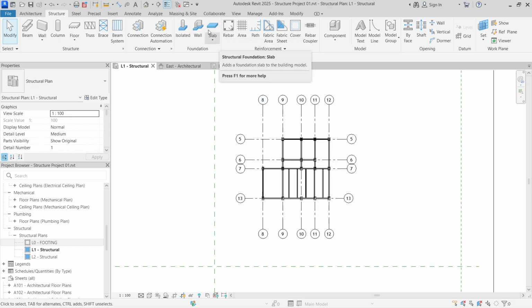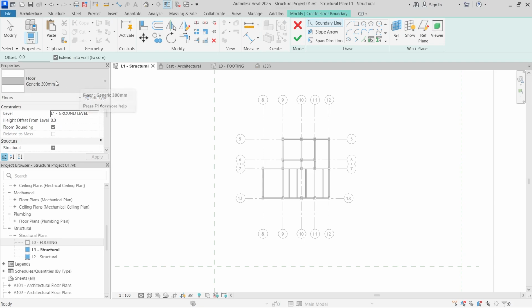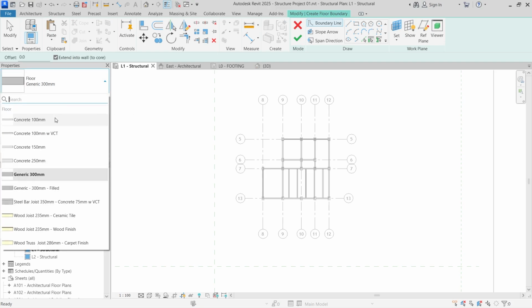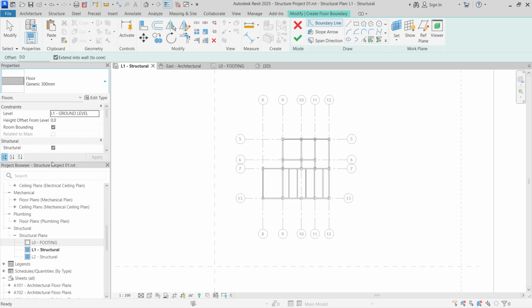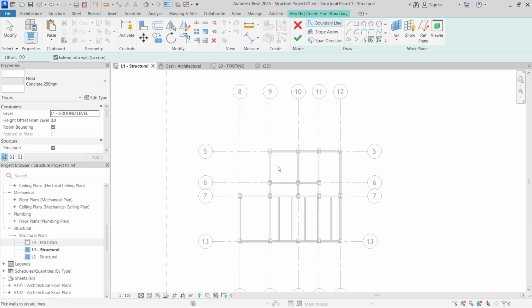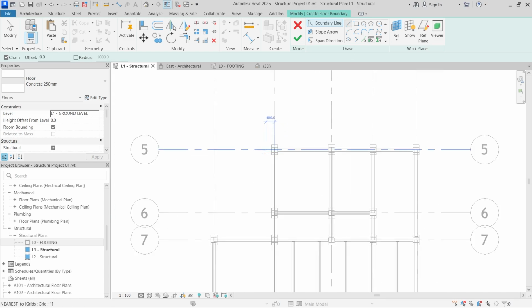You can see the footing for slab, but this is under foundation. What we need to actually create is a floor. So under the floor, you can see structural floor as well. Go ahead and select structural floor. There's a generic 300 floor, concrete. We're looking for a concrete 250 floor. So I'm going to go ahead and select that, and then all we have to do here is just to draw the boundary of the floor that it's going to take.